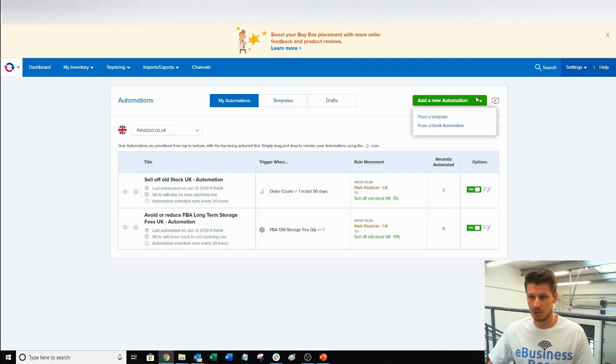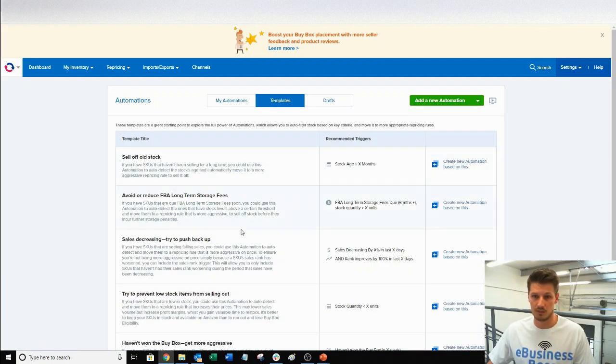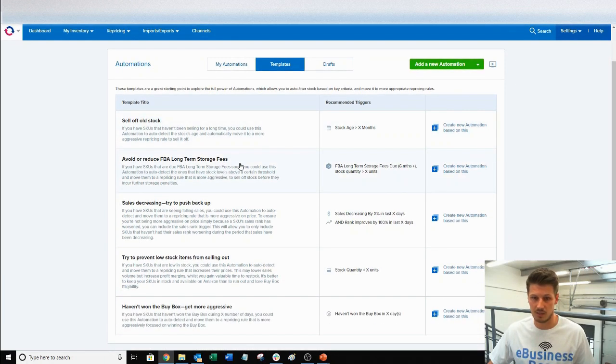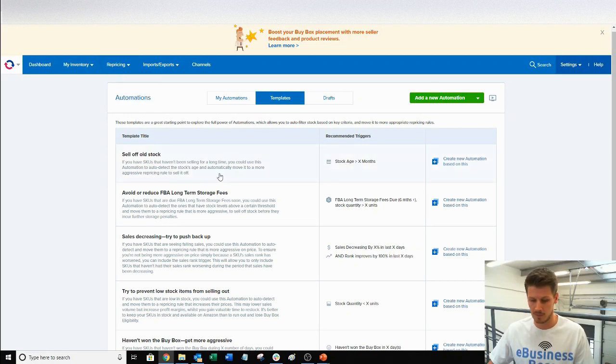And again, much like rules, you can add a new automation here using a blank one where you start from scratch or from a template. And again, you can access templates from here as well. As you can see, they give you quite a lot of nice options to get going. Plenty there to get your teeth stuck into and start making a difference to your Amazon business. So really, really handy stuff.